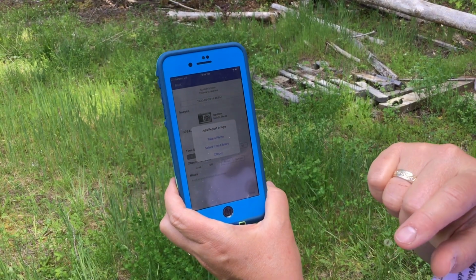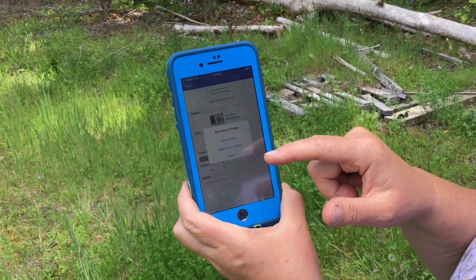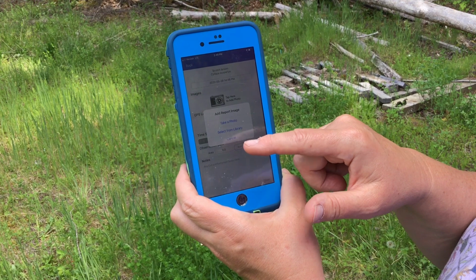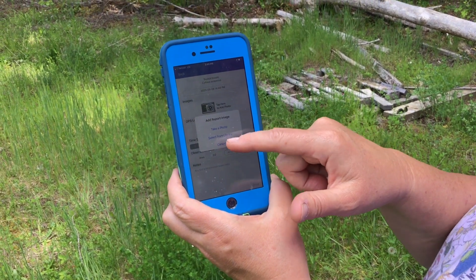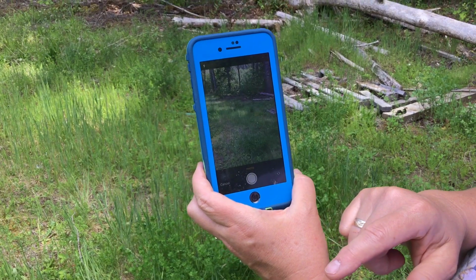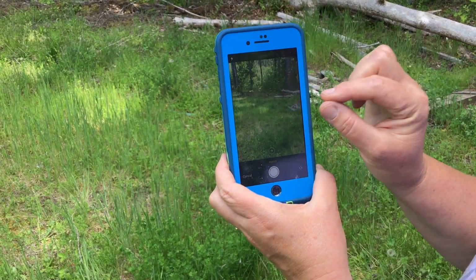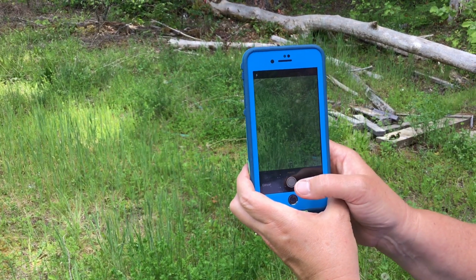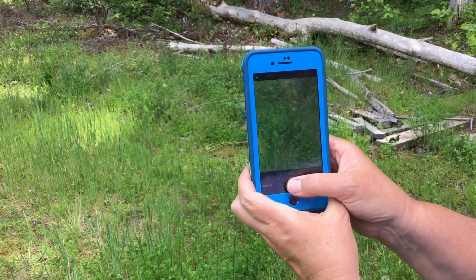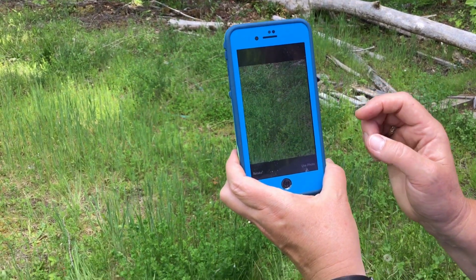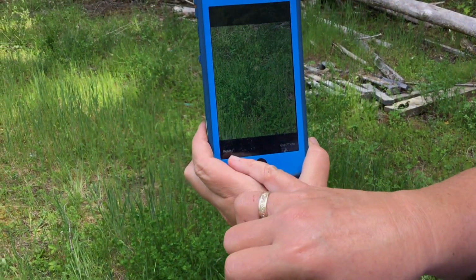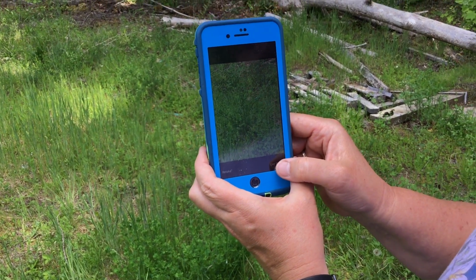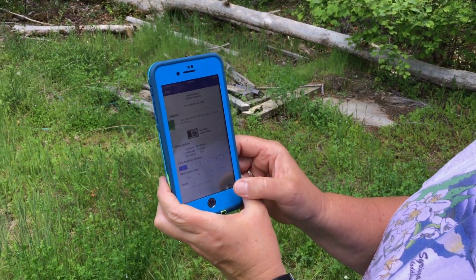So I push the camera, and there's a screen that comes up and says add report image. And then it says take a photo, select from library, or cancel. So I want to take a photo. Automatically my camera screen pops up, and I'm going to zoom into the Scotch broom. I'm going to push and take the photo, and it's going to give me options to retake or to use the photo. I like that photo, so I'm going to say use photo.